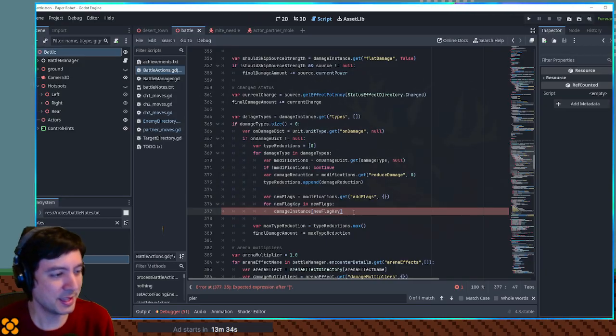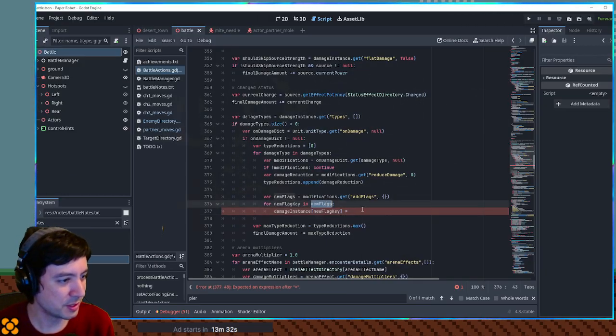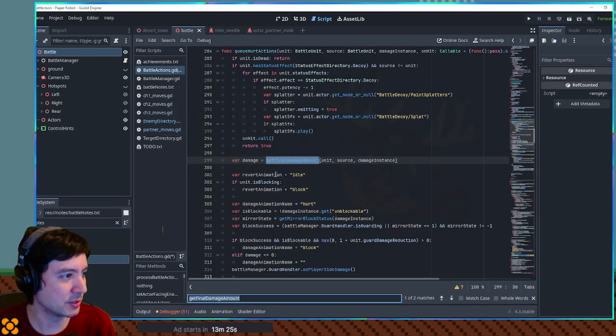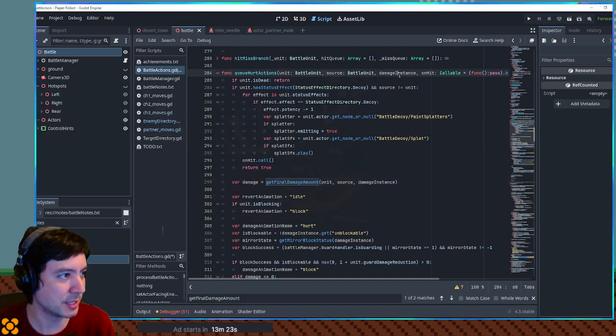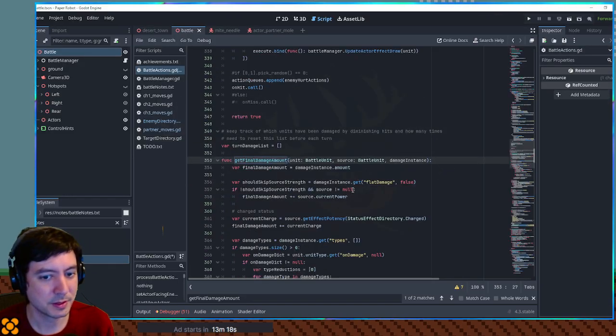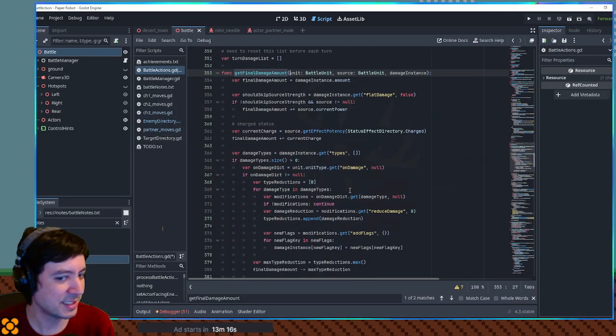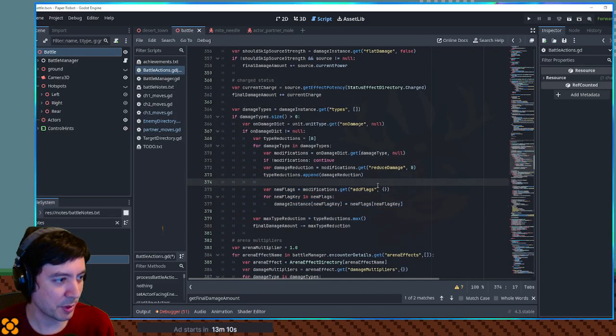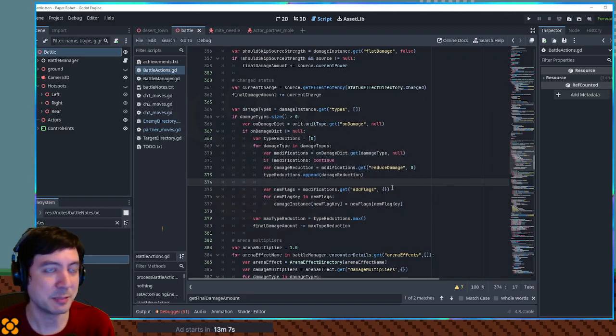New flag key equals new flags, new flag key. Is this the place to put this? Like, get final damage amount is used here. Do we look at the damage instance before that? No, we do not. Perfect. Okay, I think that does it then. That is how we're gonna handle that a specific damage type can trigger something like the piercing effect.